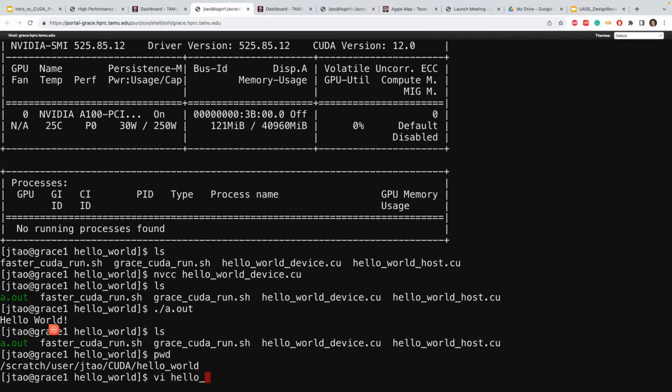Let me show you VI first. There's another one called Nano, which is relatively easy to move your cursor around and do editing. But VI, if you're familiar with it, is probably the best way you can do editing on computers. There's also another way. I'll show you another way.